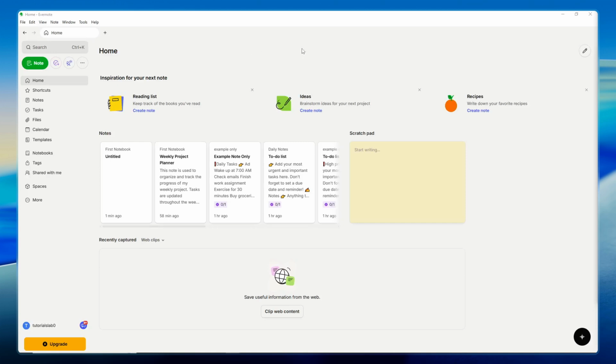Hey everyone, today I'm going to teach you how to share an Evernote notebook with others. Without any further ado, let's get started.